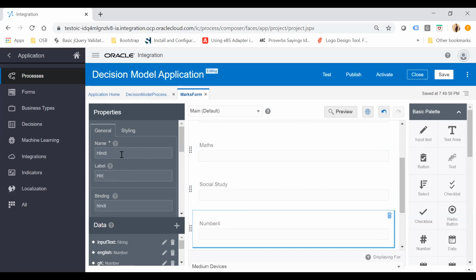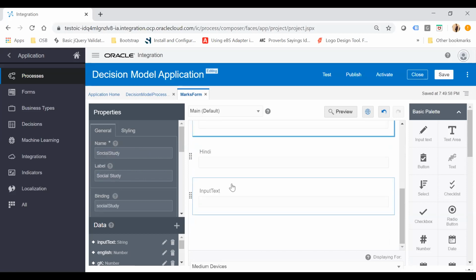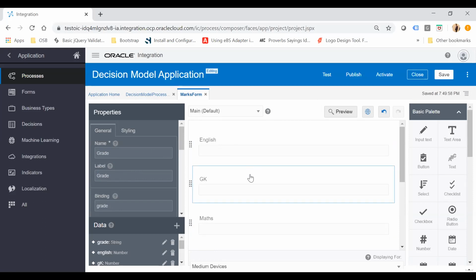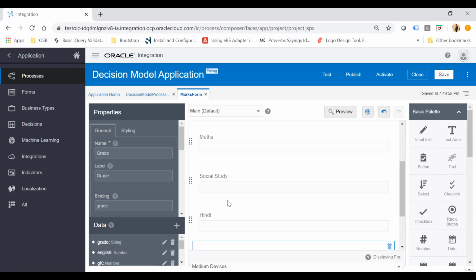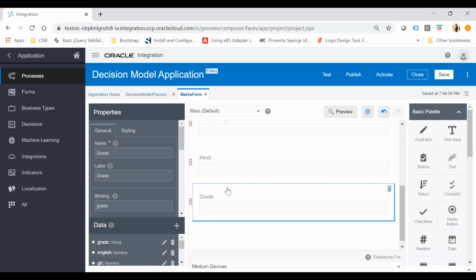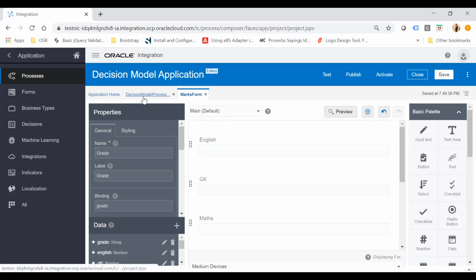Change the label. Okay, and here I will show the grade. Now your form is ready, which will have the 5 numbers like English, GK, Maths, Social Study, and Hindi. And the last one is the input text, which will show the grade. Now just go back to your decision model process.